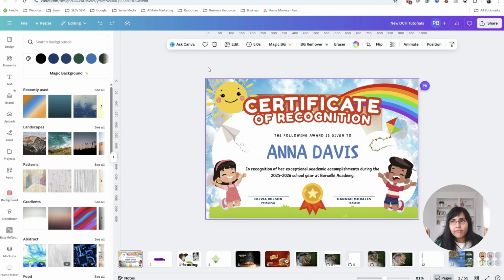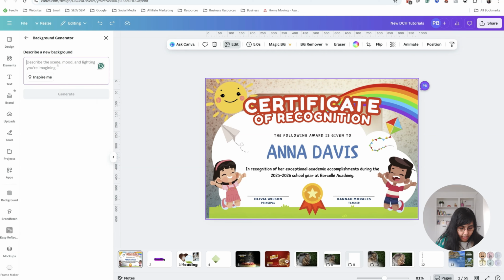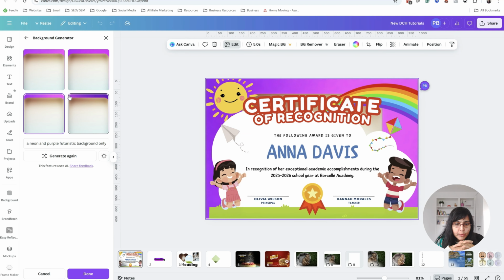You can also make it a completely different background. I want to make it like a very futuristic neon pink and purple background. You can also do that, right? You can just click on it again, go to edit and just go to background generator and just write neon pink and purple futuristic background only with gradients and generate. Maybe you have to specify that a little bit more, but you can also simply generate a background just like that. Just change the color by giving it a prompt.